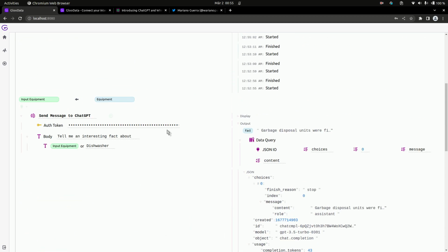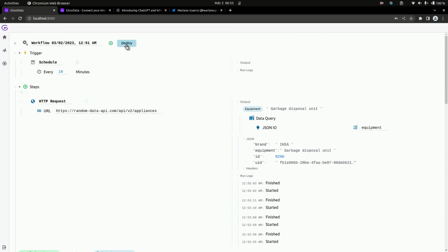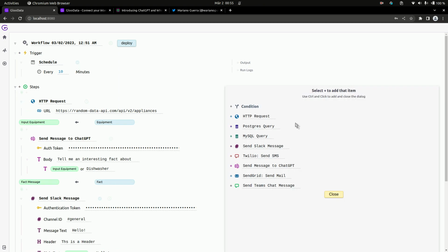Nice fact. So now if I'm happy, I hit deploy and it will run every 10 minutes and I will get a new interesting fact about some appliance. I could also send it to Microsoft Teams, send it as an email, send it as an SMS if it's short enough, and I could fetch the random equipment from Postgres and MySQL. We are adding integrations, as you can see, based on user needs.